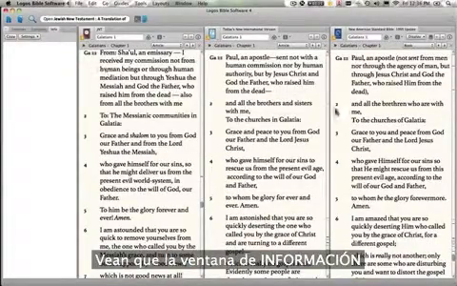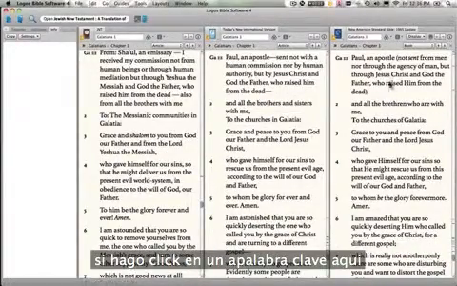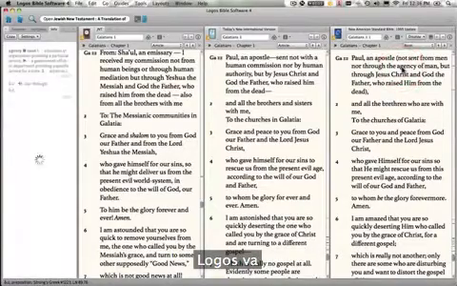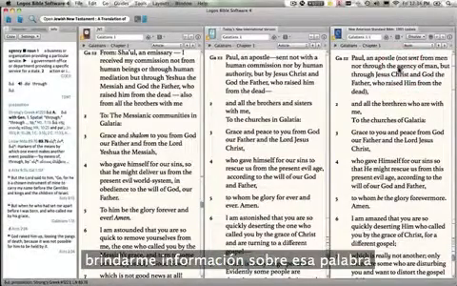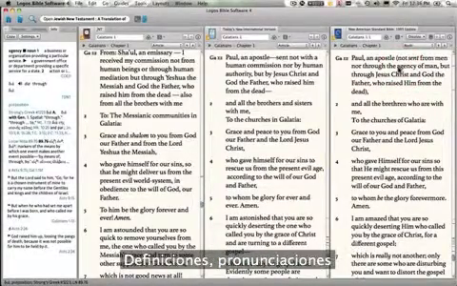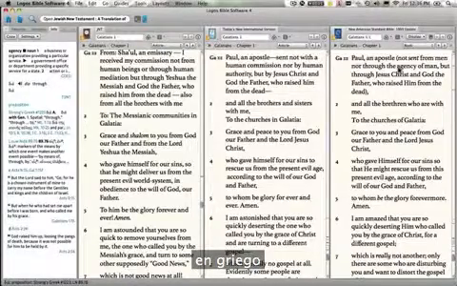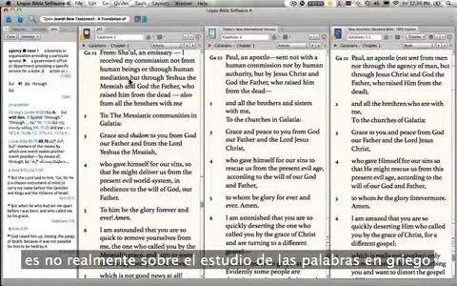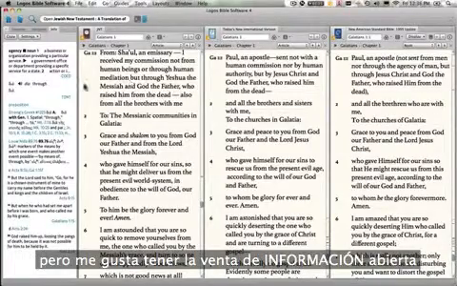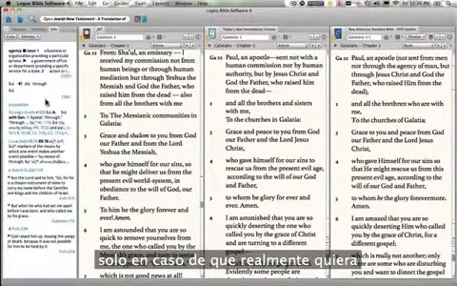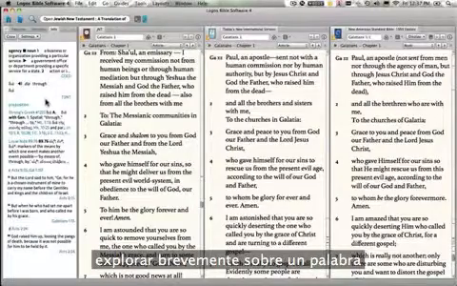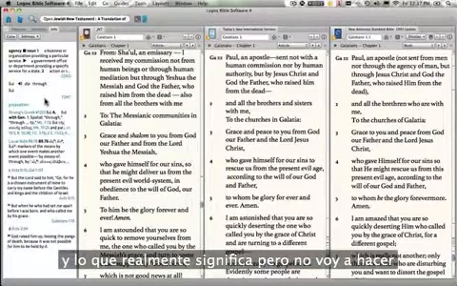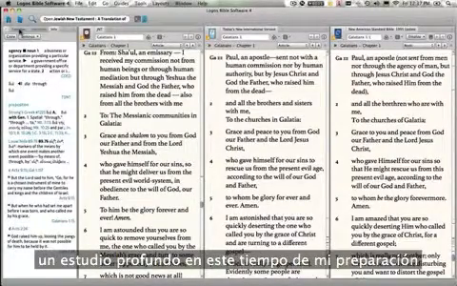And then also notice in that information window, if you're not familiar, if I click on a keyword here, Logos will bring up the information about that word, definitions, it'll pronounce it in Greek, those sort of things. This part of my study in day 1A is really not about Greek study, but I do like having the information window open in case I just really want to explore briefly what a word is, but I'm not going to do any real intense study of it at this point.